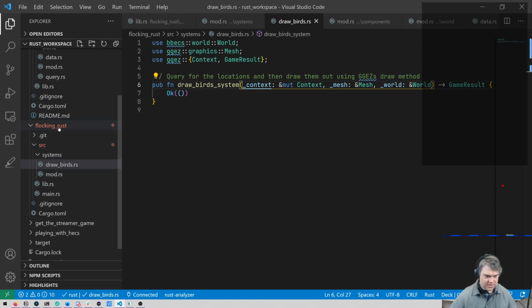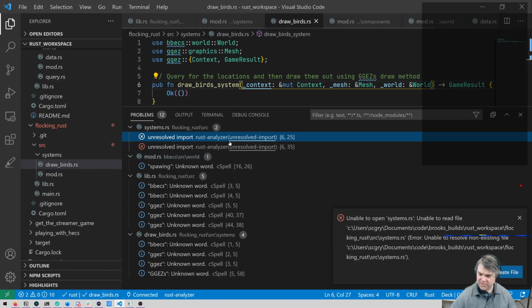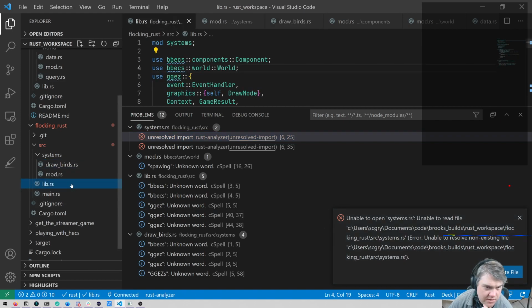What error are you saying that I have? Everything's open. I have a red dot here saying that there's some kind of error in here. Unresolved import. Mod systems? I have that right here. That should be the mod. Huh.